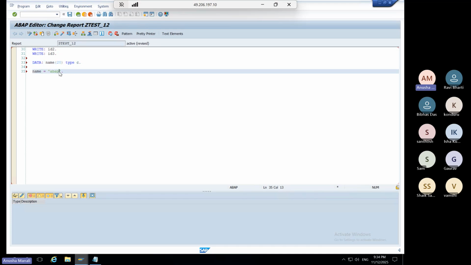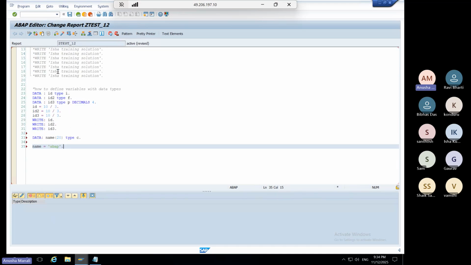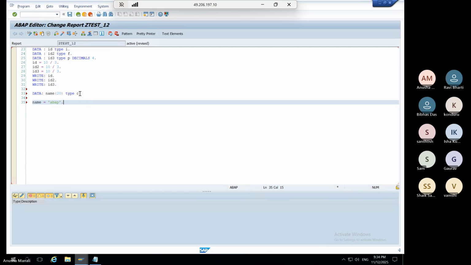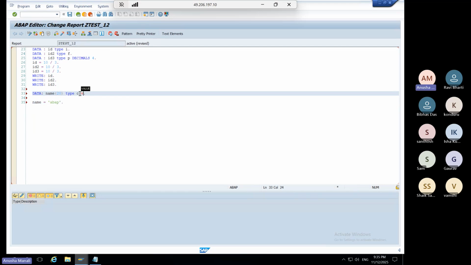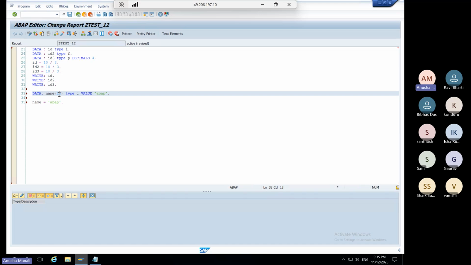So how many characters are we going to store in that particular variable? We have to define it first, then later we can store the value. This is one way to store the values, and another is from here. You can write the value keyword here and set the value from here also. Both are the same way to define values.